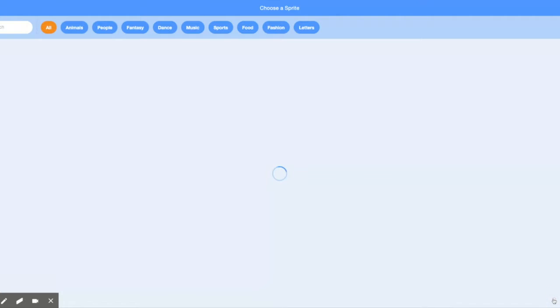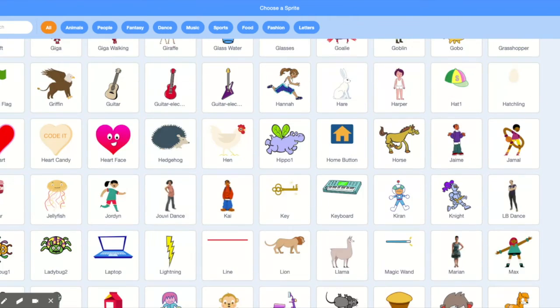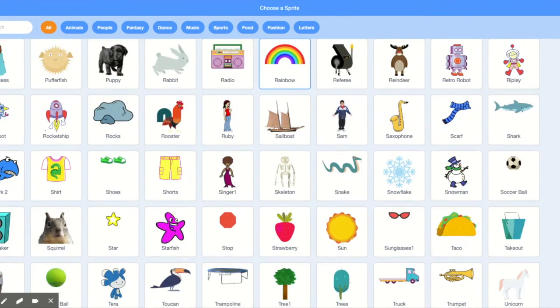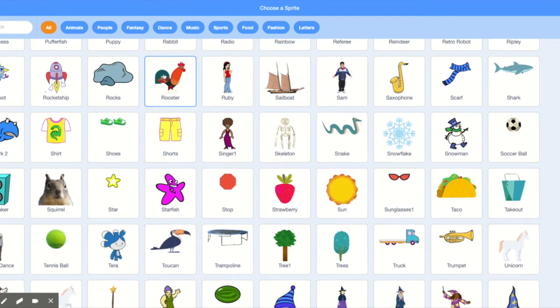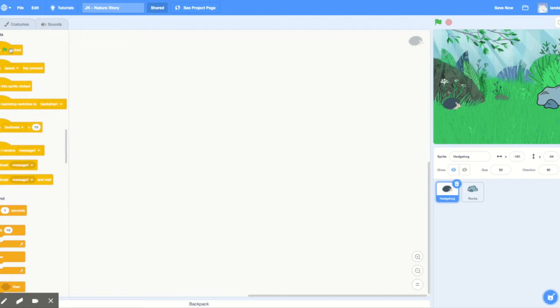I'm going to click on sprites again. Now, what does my character interact with? Now, it could live under a rock, so that might be an abiotic factor. So I'm going to choose that. I'm going to move it over here. And then when I'm at my coding stage, I'm just going to drag over blocks that allow my hedgehog to go back to its shelter.